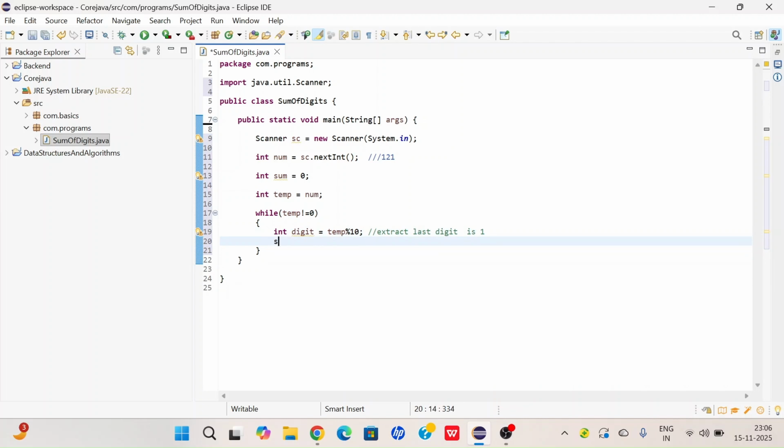And we'll store it in sum plus equals to digit. Here we are adding this digit to sum. Okay, now we'll remove that last digit from temp.